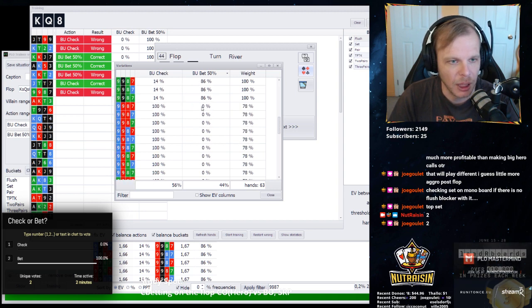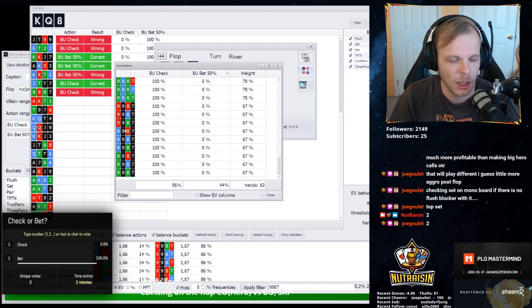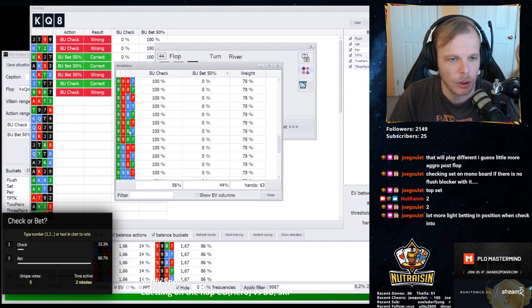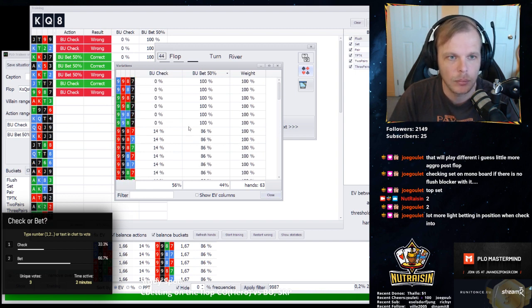So which one don't we bet? Basically the one without the spade or the one without the nut flush. Okay, the one with the nut flush. We also check when checked into, yeah. Good point, Jugalet.